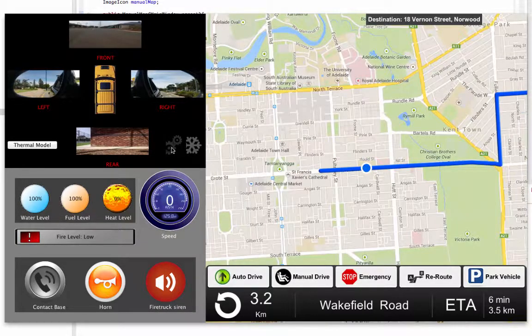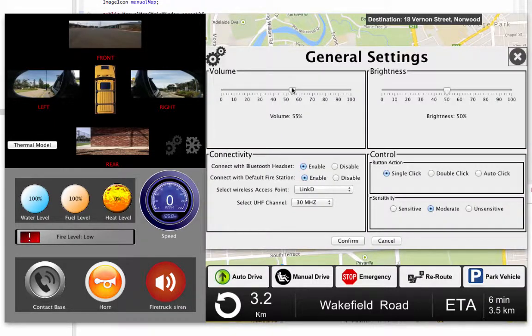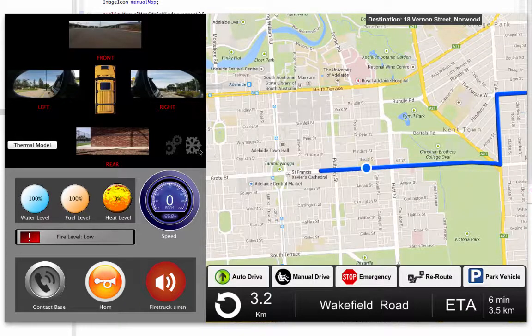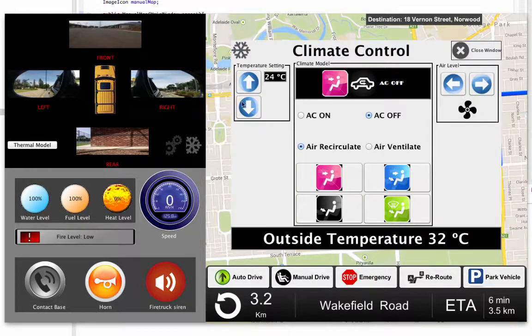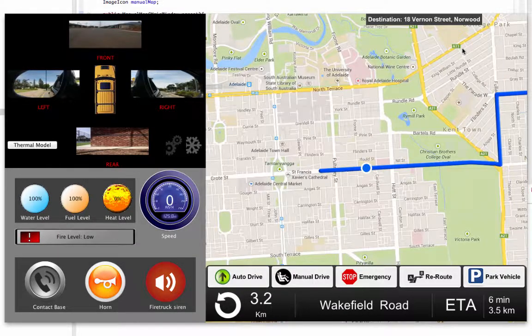We can also access the settings, where we control the general settings of the unit, such as volume, the brightness, connectivity with Bluetooth, connecting to the default fire station, and other controls. Clicking confirm will return. We also have the climate control system accessible, where we control the current temperature. We can turn the air conditioning on or off, determine whether the air is recirculating or from fresh outside, and change the level of the fan.